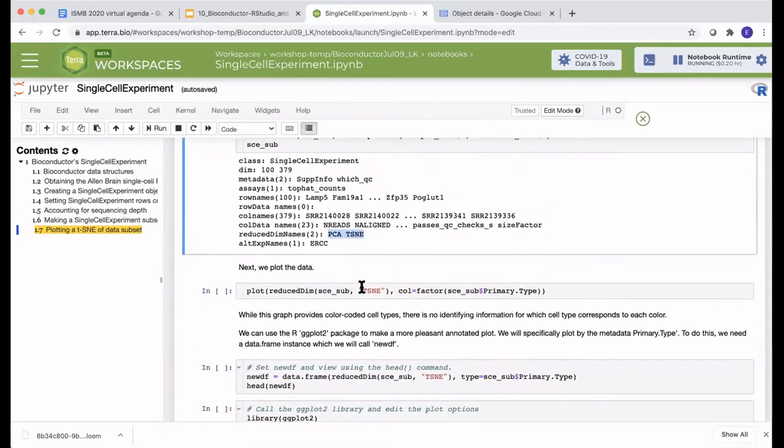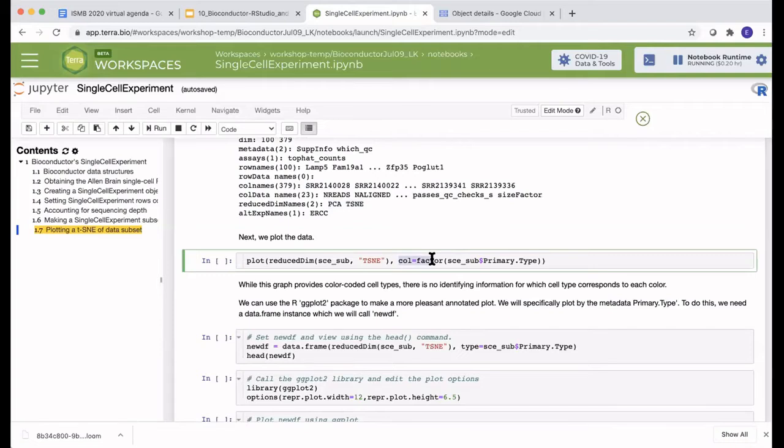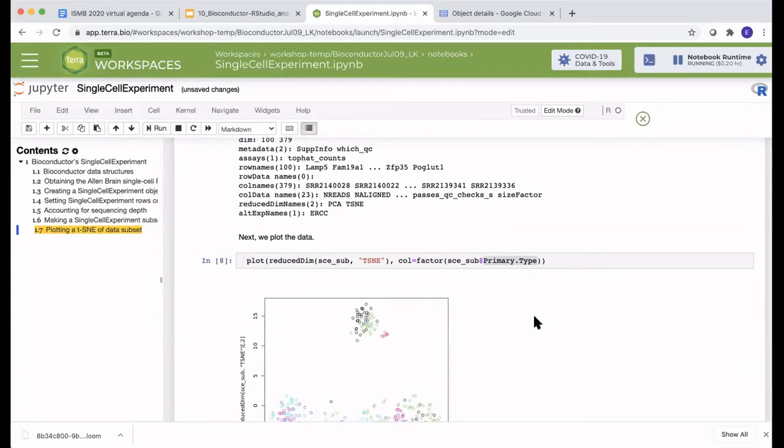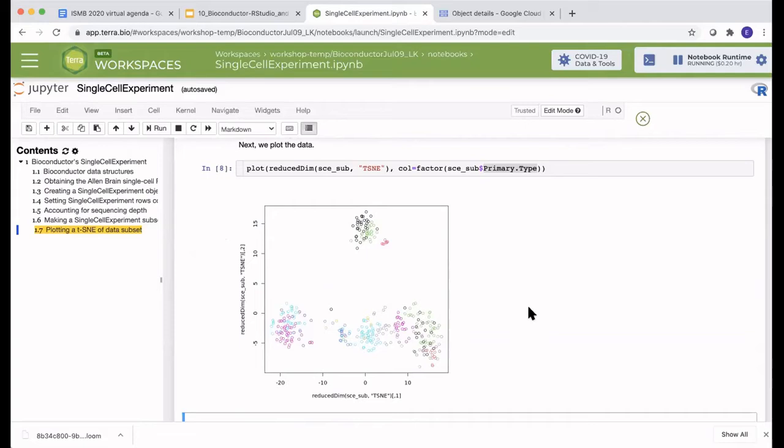Okay, so we can make a plot of this t-SNE data, and we're going to color that plot by the cell type, which is this primary type here. So let's go ahead and run that.